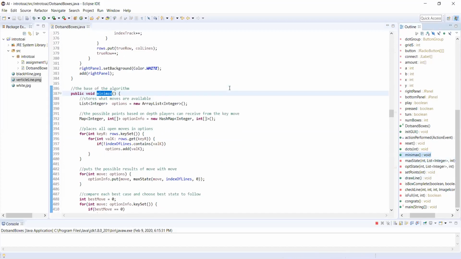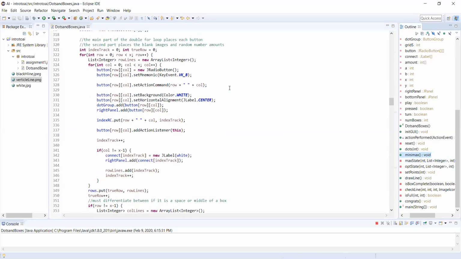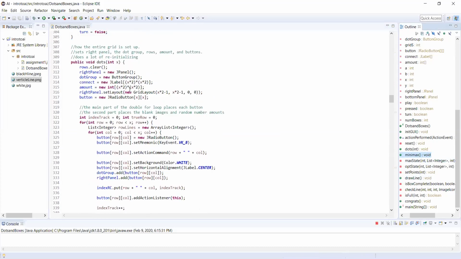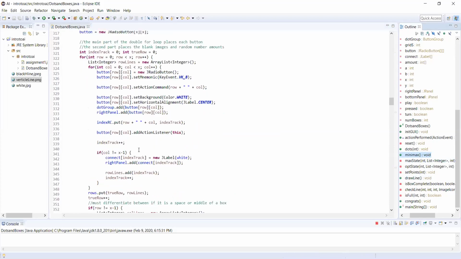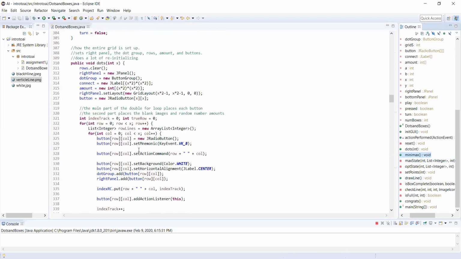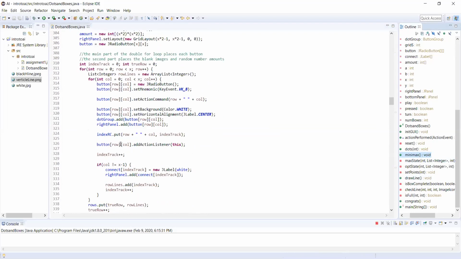Then, well, first here we got the dots, which is how it sets everything up, and as you can see, it initializes a lot of things just in case the person changes it, which is why it goes here, because it all depends on the dots.